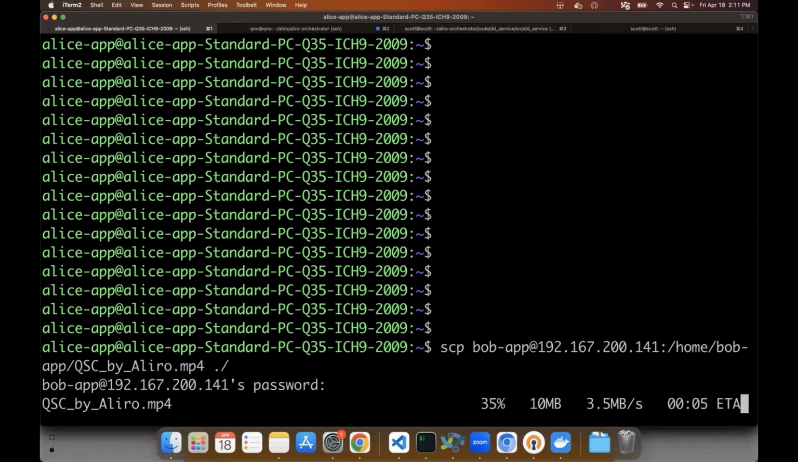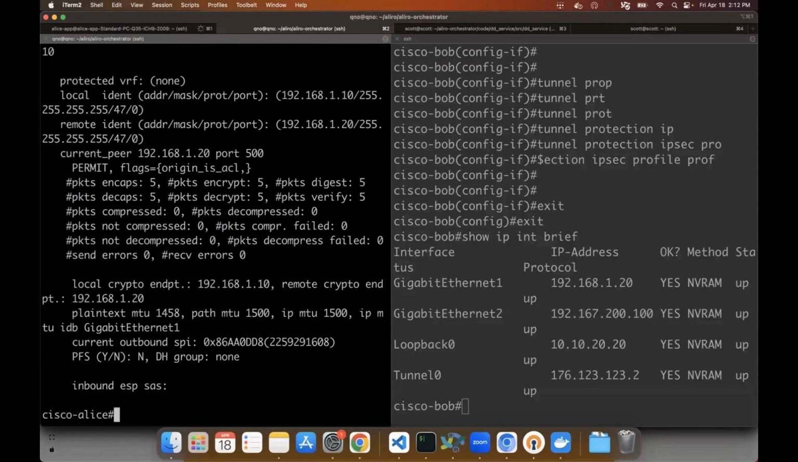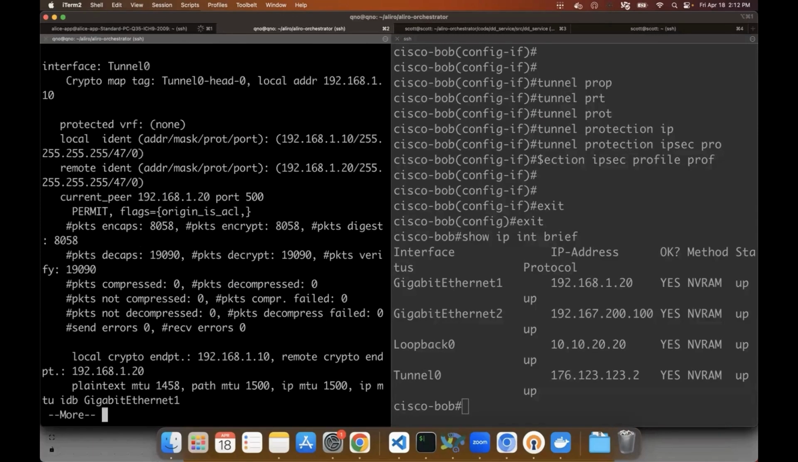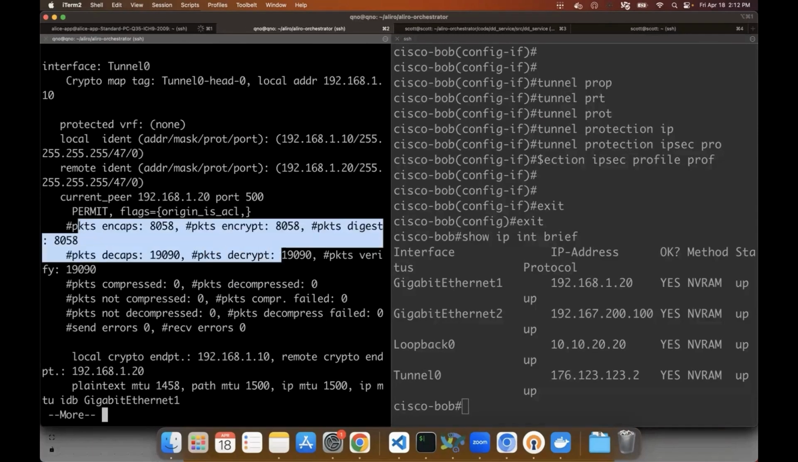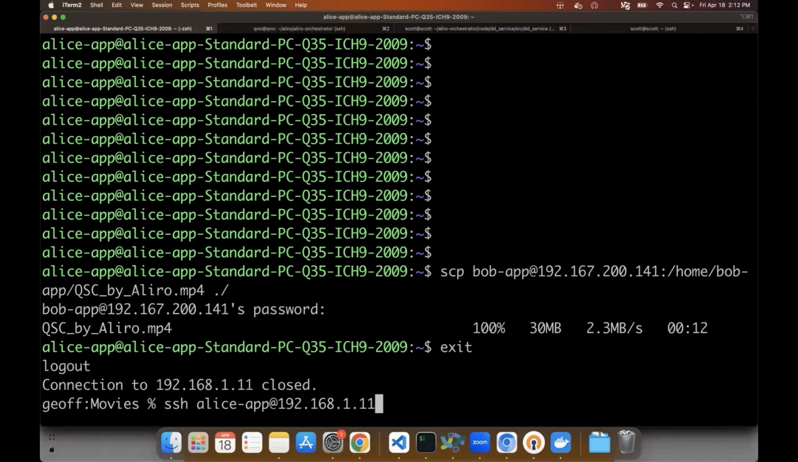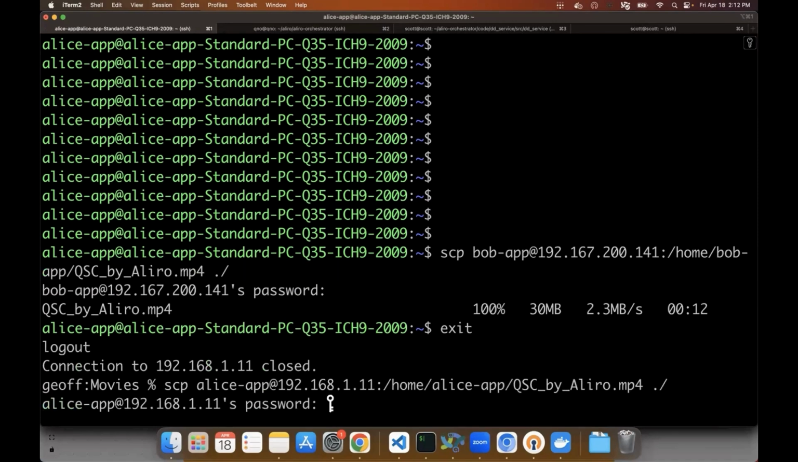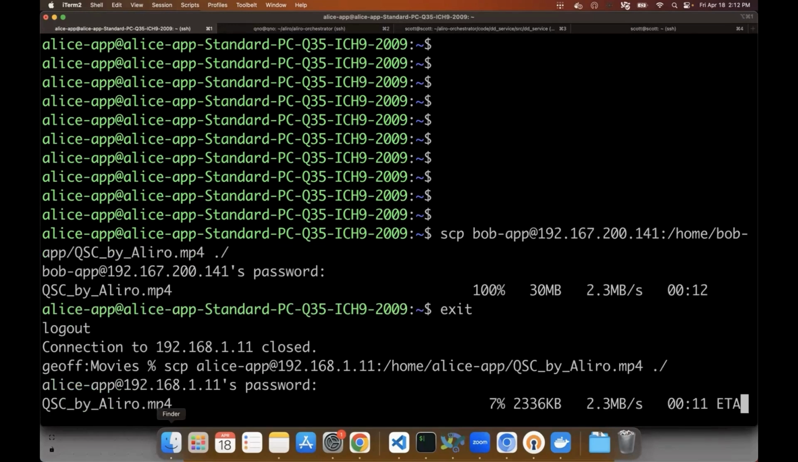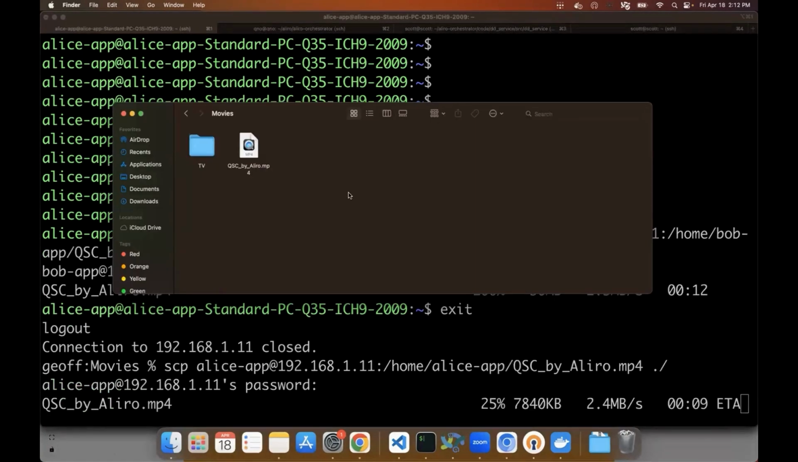So here we can see the copy happening. And then if we go back to the Cisco devices again and do the same, so crypto IPsec SA, we can see there's lots of packets that were encrypted and decrypted and sent across successfully as we were transferring the file across. So that was successful, and then I will copy that from the application server to my local machine so that we can actually play the video and see it get transferred. Here's a file where it is. So once this finishes, I should be able to click here and see the video play.